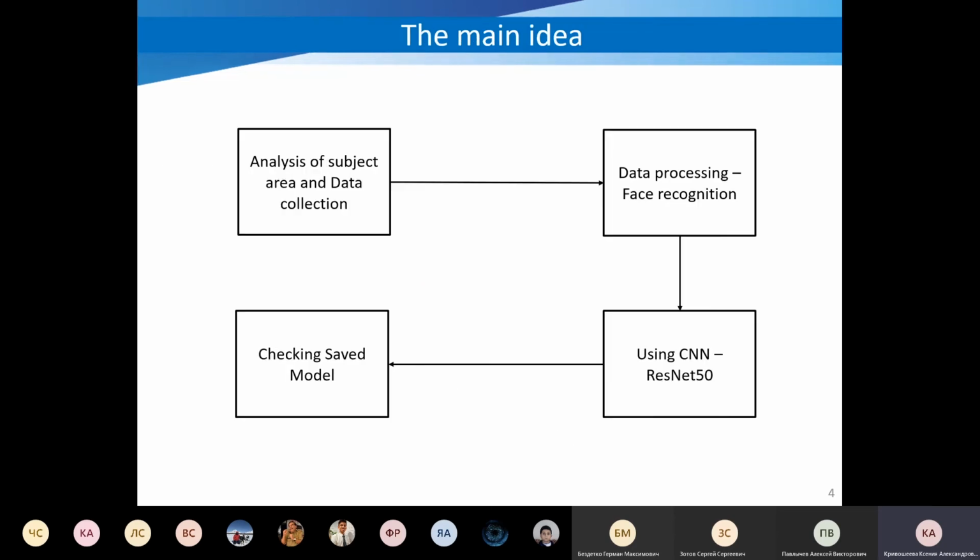Actually, the essence of our project is to create an algorithm based on the work of convolutional neural networks, which will allow you to find fake video materials, as video content is the most common and discredited in society. Our project, as you can see, is divided into 4 larger stages.